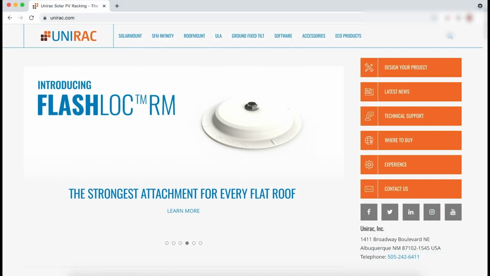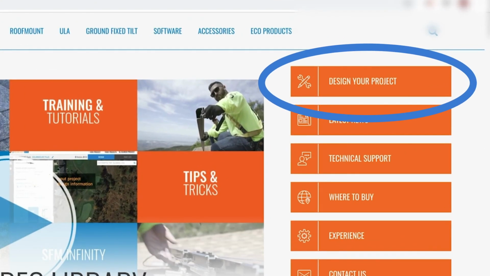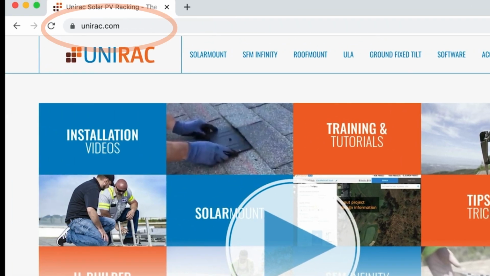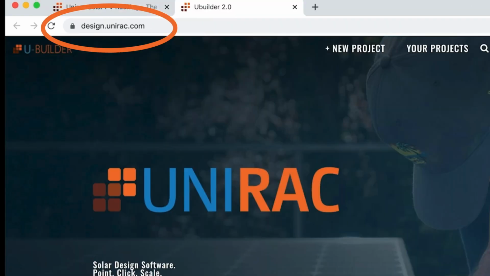Let's begin by going to the UBuilder website. You can access it from the Unirac homepage by clicking on this link, or by typing design.unirac.com in the address bar of your browser.